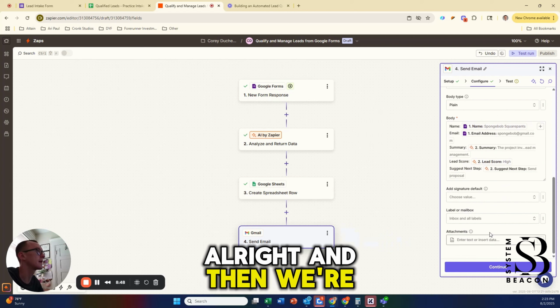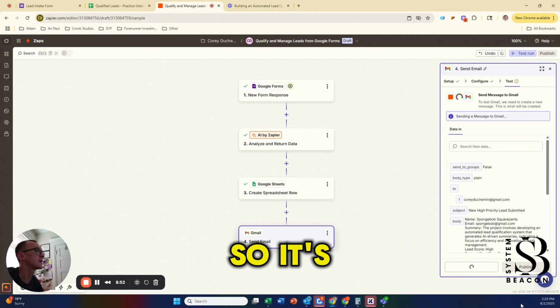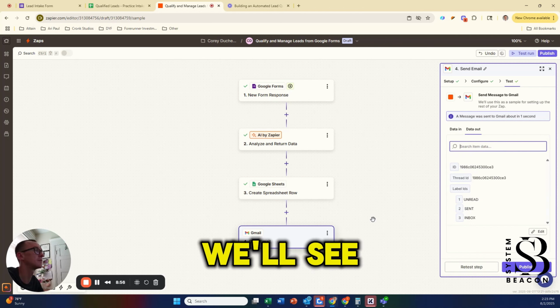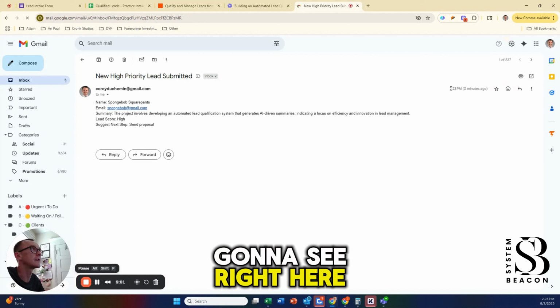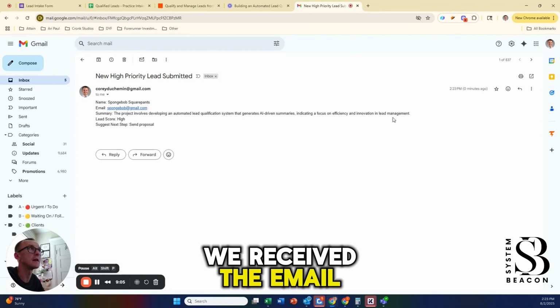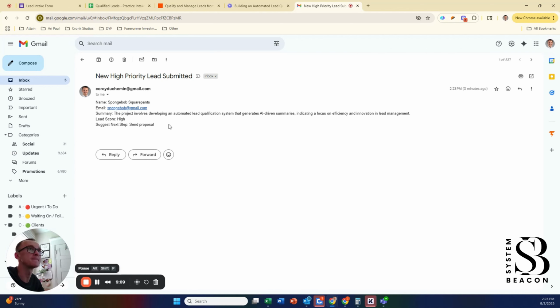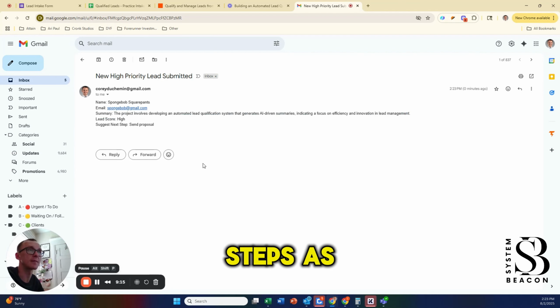All right, and then we're going to continue, and then we'll test. So it's 2:23 right here. Let's go check my Gmail, and then we'll see what happened. All right, and you're going to see right here, 2:23, 0 minutes ago, we received the email notification of the lead submitting their details. That includes the AI summary, the lead score, and the suggested next steps as well.